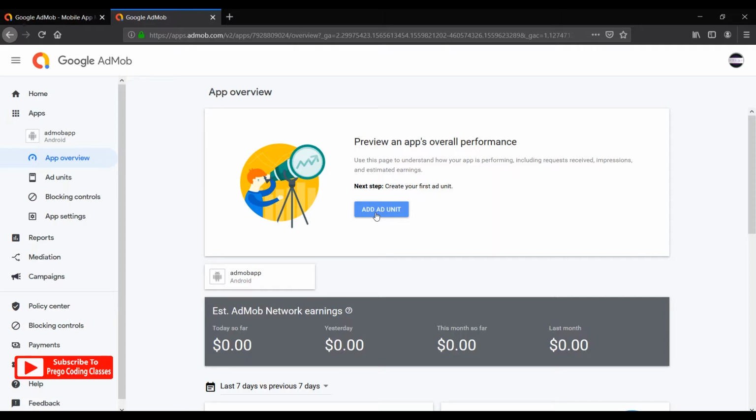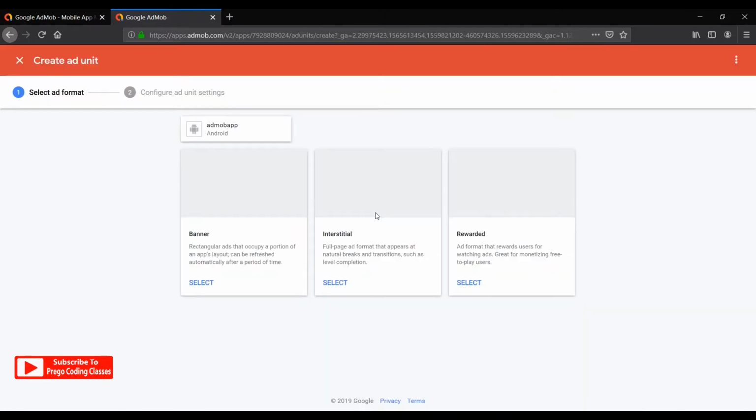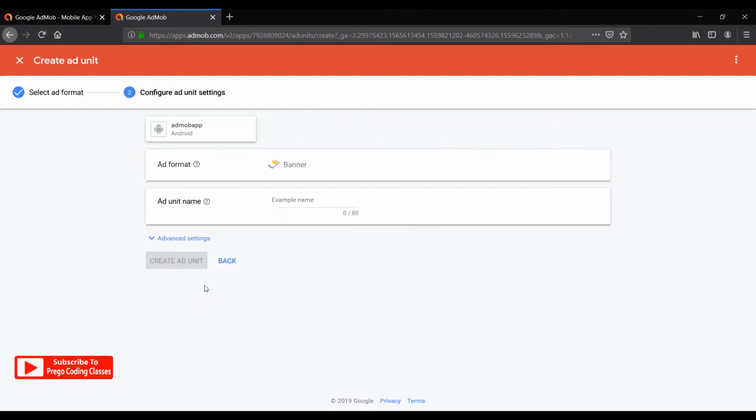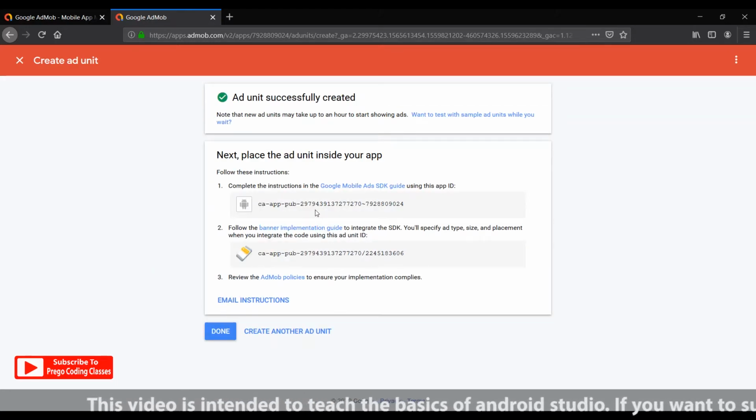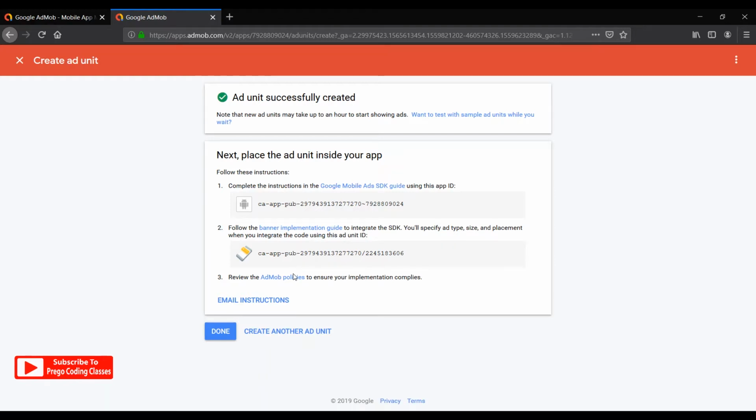Now we need to add an ad unit. So over here we'll select banner ads, and we need interstitial ads also. So first off we'll select banner ads, and the ad format is banner. For the ad unit name, I'll say Admob unit name, create ad unit. So the ad unit has been created. Now we won't use any of these because, as I've said, we are using it for test purposes, so you will use only test IDs for creating your test app.